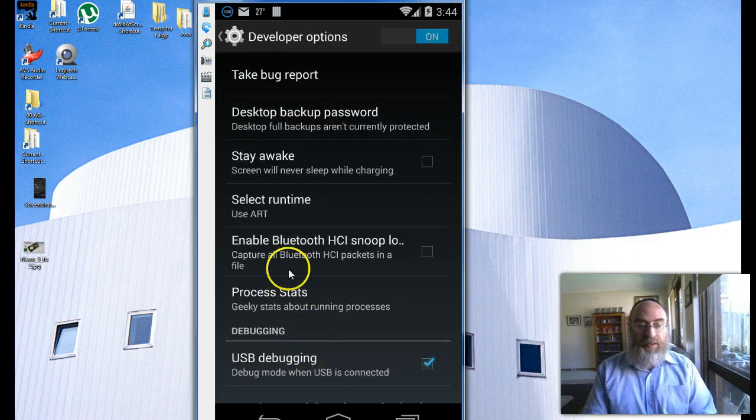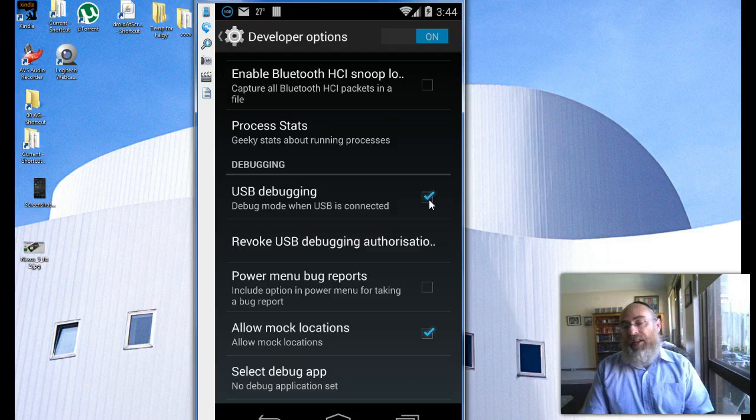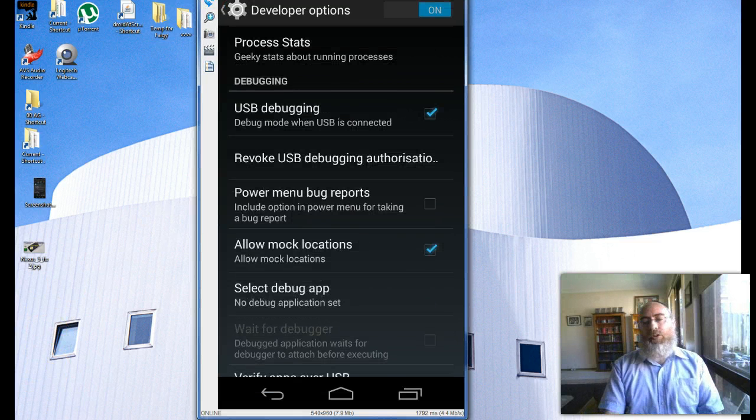and once we can see that, we need to have this one over here clicked. USB debugging. Debug mode when USB is connected. That has to be checked. If that's not checked, that could be critical to connecting this little machine to your PC. So that's the first thing that has to be done in order to make sure you successfully connect to your PC. So once USB debugging is done, we're going to move on to the next one.